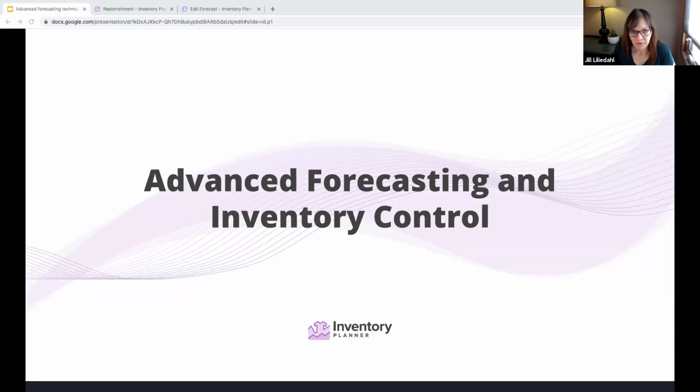Hopefully, if you're attending this, you have a sense of using inventory planner. You've done some sort of forecasting or inventory planning before. We do have a session that covers more of an introduction to demand forecasting and introduction to inventory planner. We'll share that link at the end, just in case you would like to check that out, have a refresher, or share it with your colleagues. That's a regular monthly webinar that we do. You can also find it on our YouTube channel. That one covers the basics.